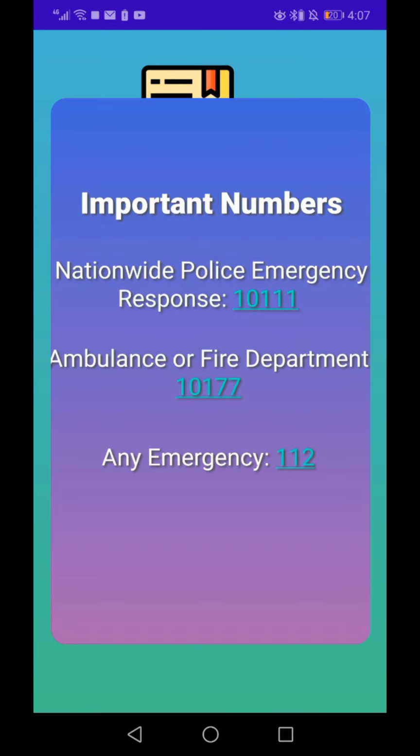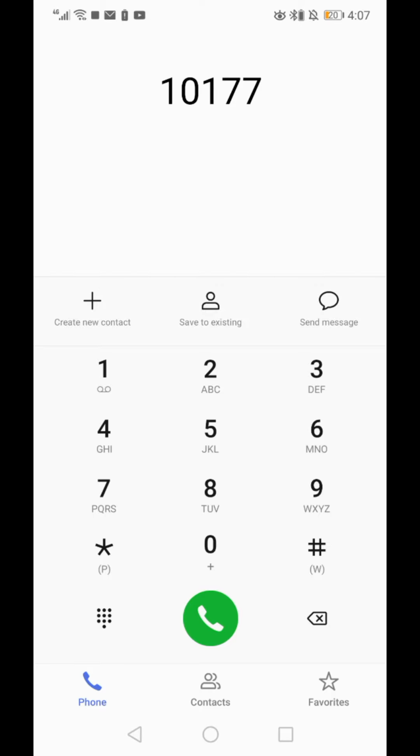By tapping on important phone numbers, we are displayed with 3 different numbers for any situation the user may require emergency assistance with. When I click on ambulance, for example, it will immediately take me to my caller application. Verizon has implemented this fast transition to the user's caller application to reduce delays in case of an emergency.